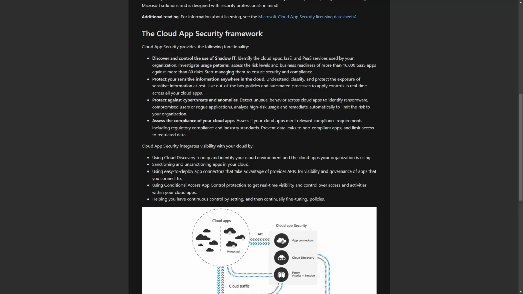Assess the compliance of your cloud apps. Assess if your cloud apps meet relevant compliance requirements including regulatory compliance and industry standards. Prevent data leaks to non-compliant apps, and limit access to regulated data.